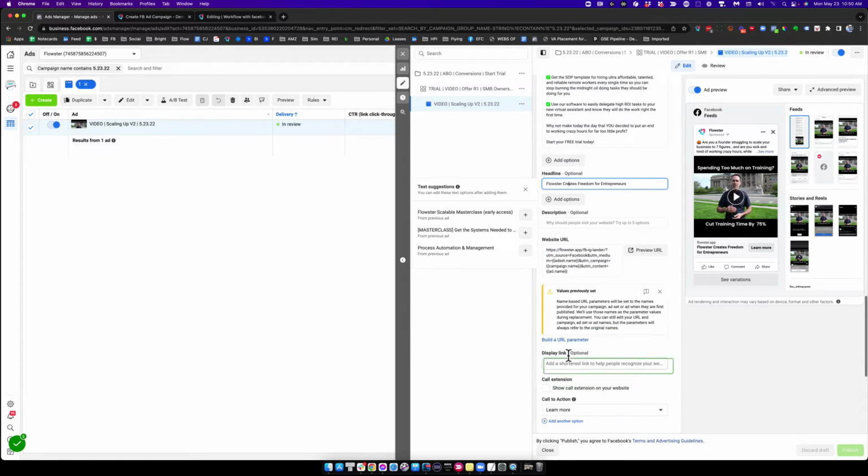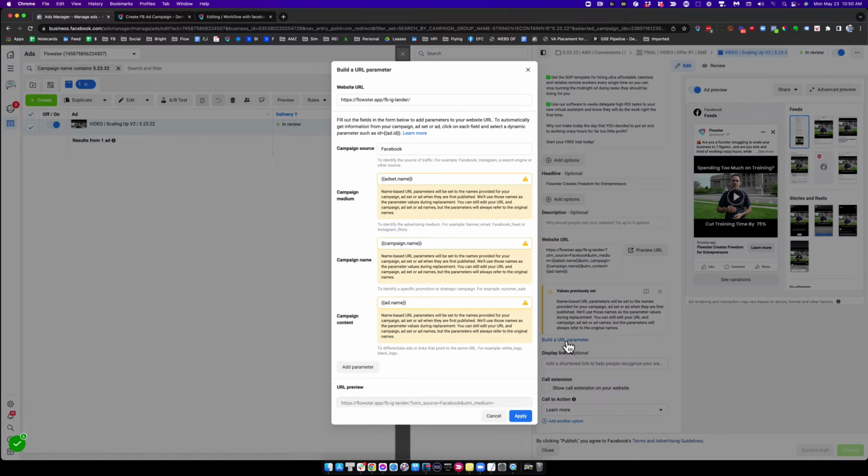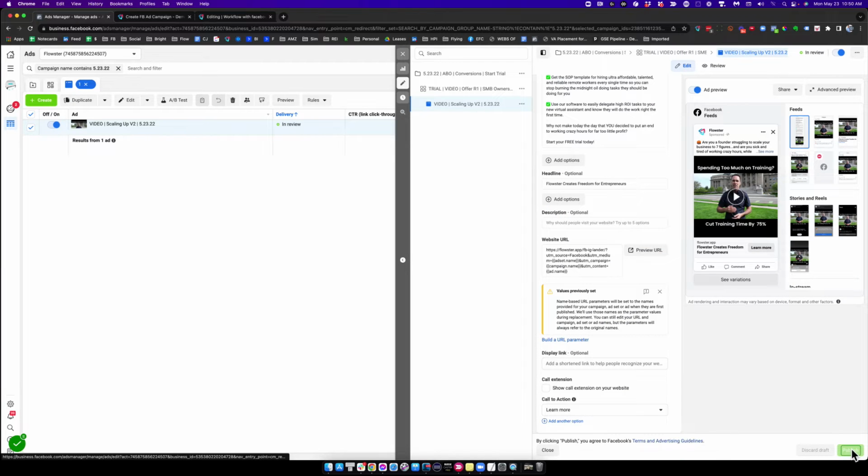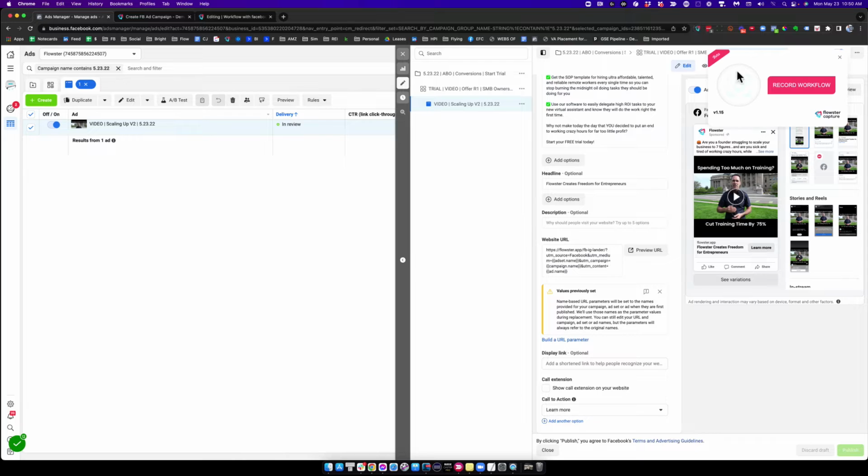And in this case, we're just going to click on build a parameter because I want them to see how to do it. So I'm going to click in the word Facebook. I'm going to click here. I'm going to click here. I'm going to click here. I'm going to click apply. And at the end, because I'm done everything now, I'm going to click publish. So that's it. That campaign has been created.